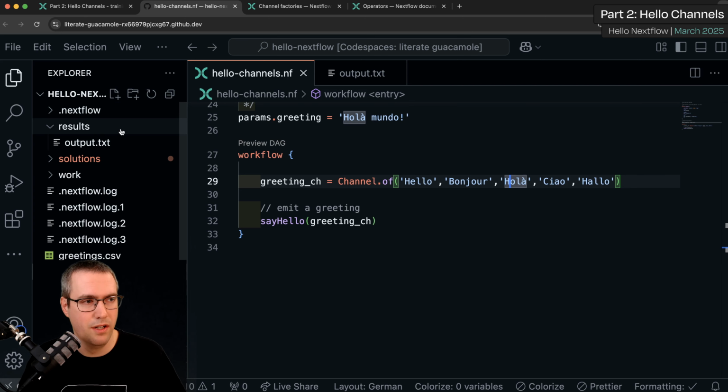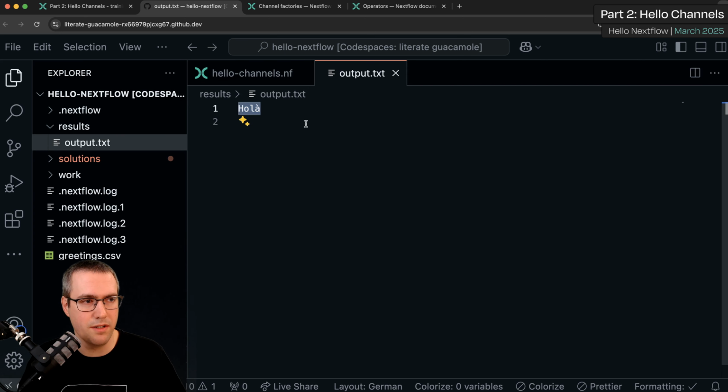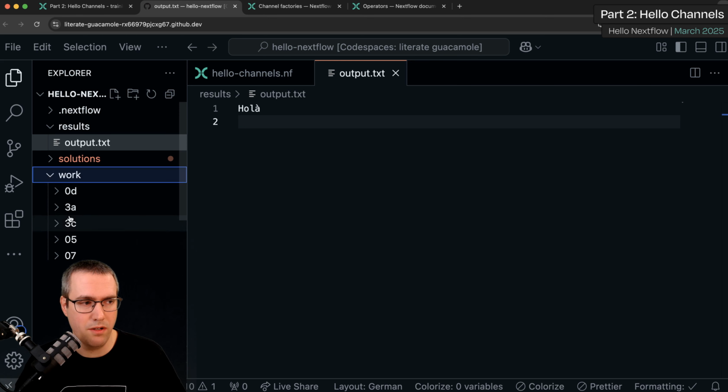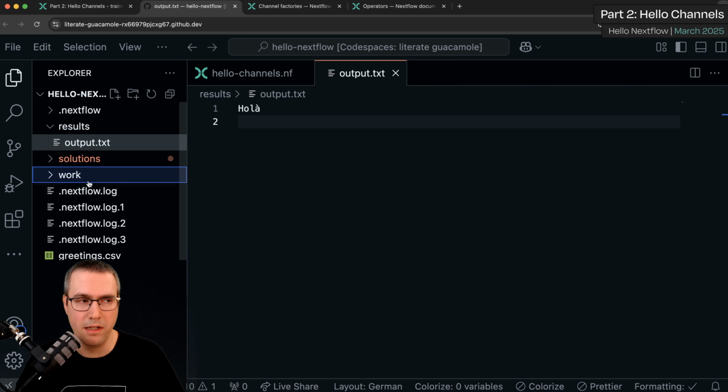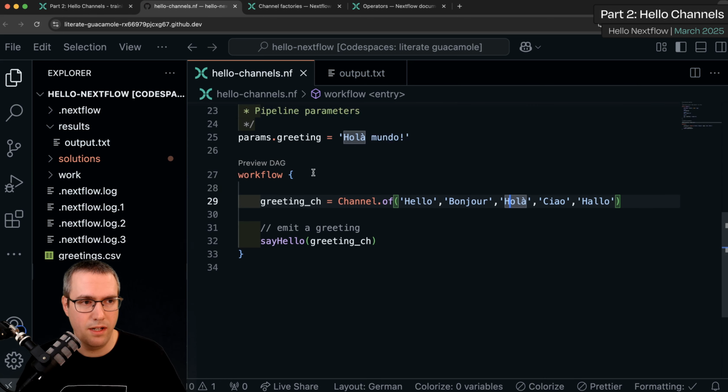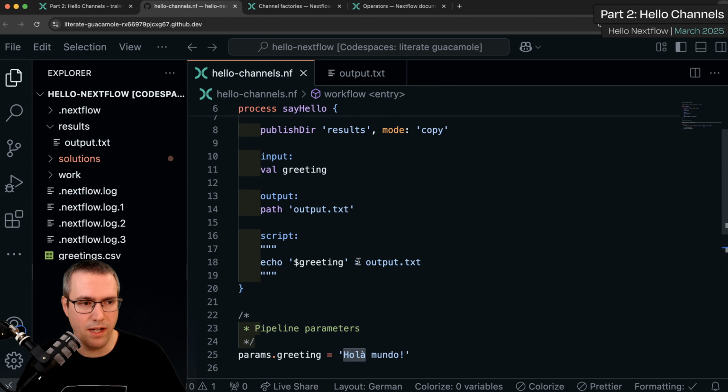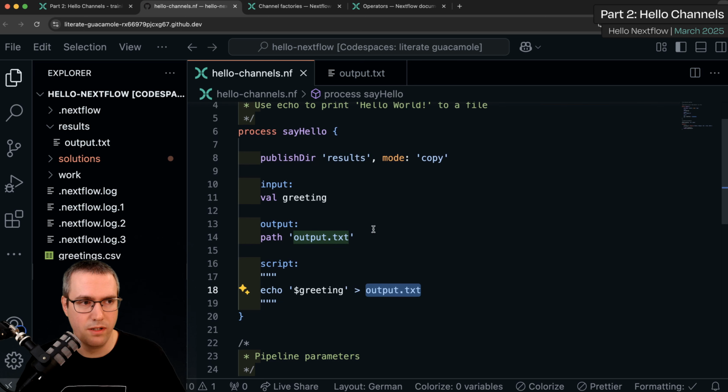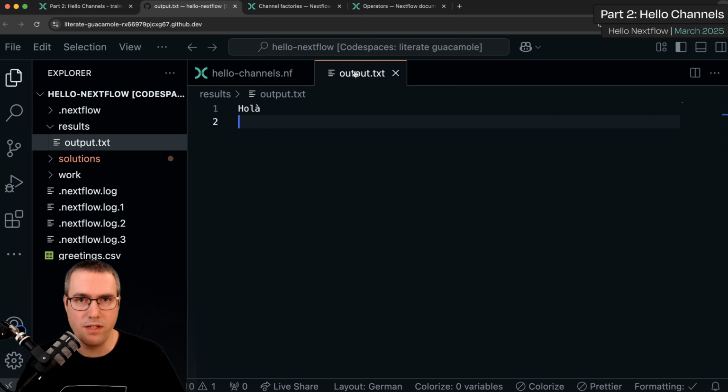We'll go to results, but there's only a single output file. What's happened? We saw that the process had run lots of times. We can go into the work directory and see all of the different hashes. So all the tasks were executed properly. But if you remember, in our process here, we're saving everything to an output.txt file and then publishing that to this directory. So the same file was created 5 times and then it was overwritten 5 times. And we just have whichever task happened to execute last.